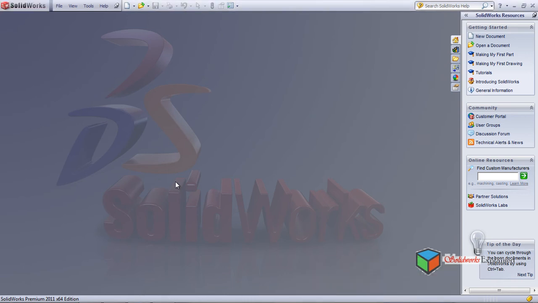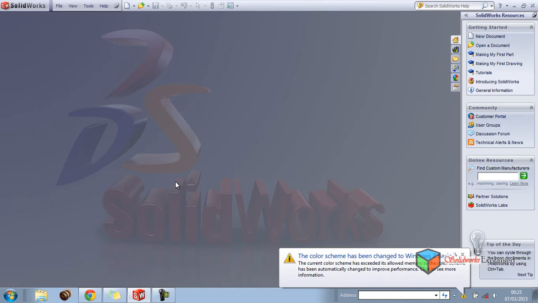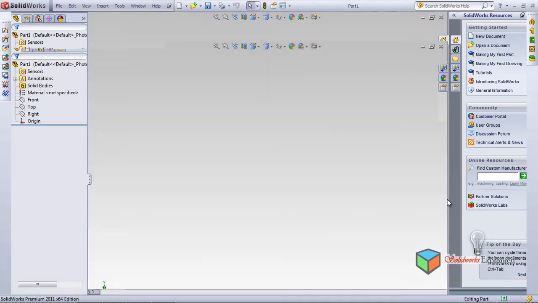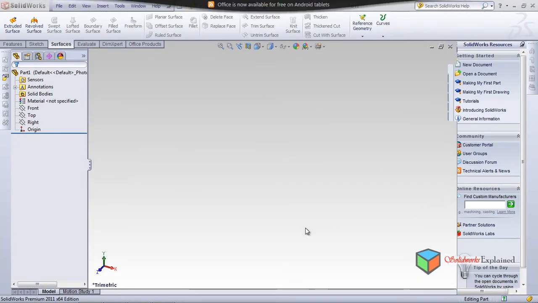Hi, so till now we have completed tutorials related to solids, many features and many things. Now today in this tutorial I'll be directly starting a new topic which is surfaces. So for that we'll open a new part, okay, and there are many main topics, out of which surfaces is the main topic.